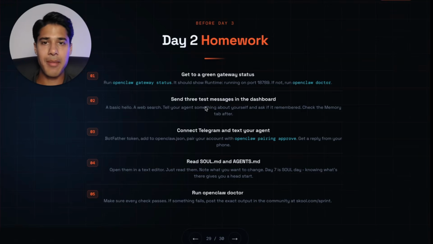3 is connect Telegram and get a reply on your phone. You want to get the BotFather token, add it to the config file, pair your account using the pairing approve command, send a message, and then get a response. Do the full flow. 4 is you want to open the soul markdown file and the agent's markdown file in a text editor and just read through them.